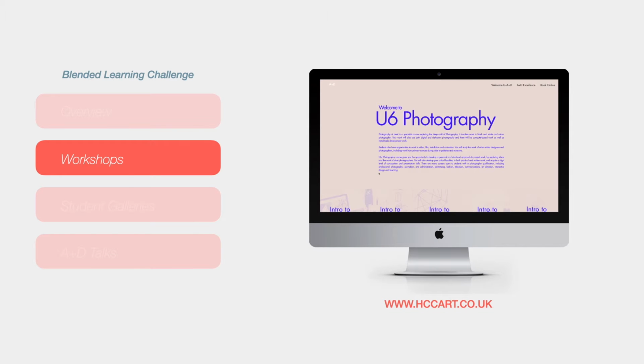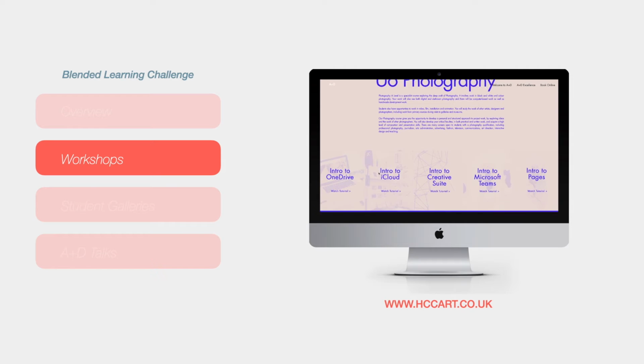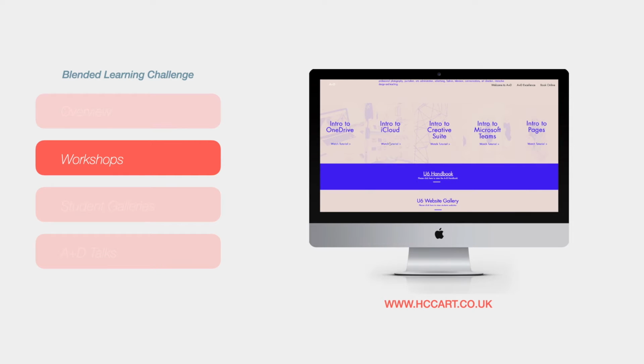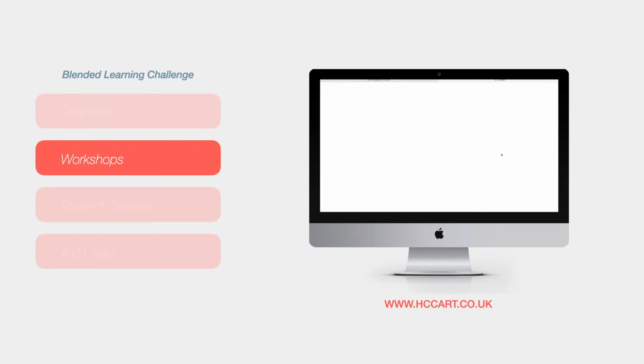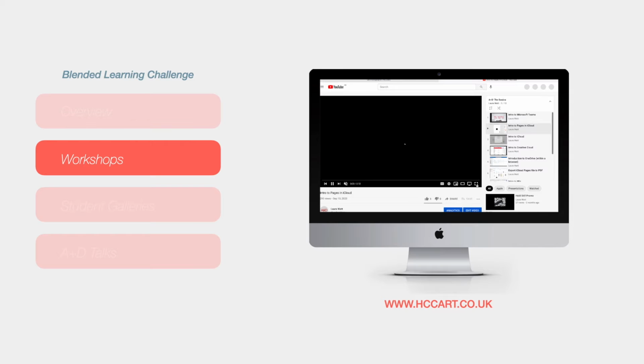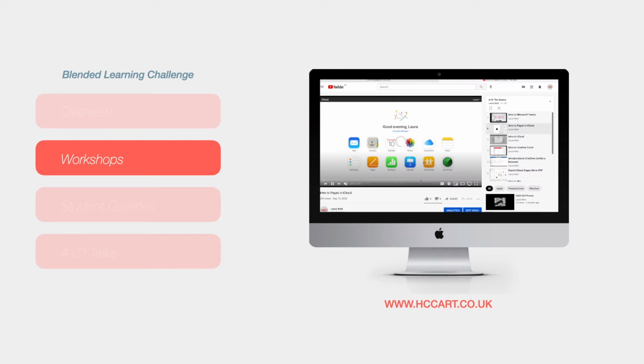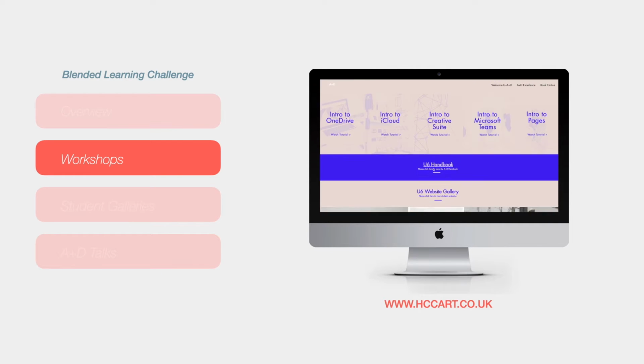Next up is workshops. As you can see, here we have some initial tutorials. These are the basics that we found we had to cover with all the students. These were like introducing them to Pages and other pieces of software that a lot of the students had never used before. These introduction tutorials, these workshops were shown across all the 4 subject areas.